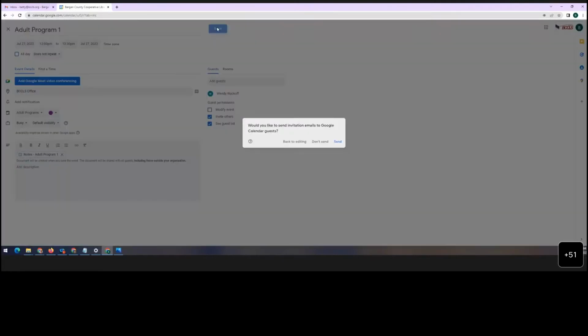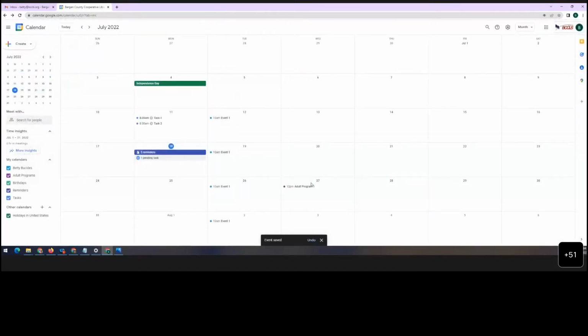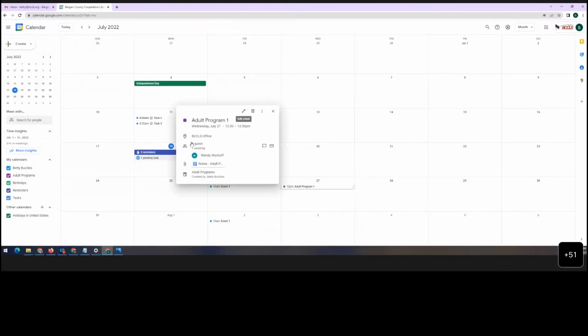So I'm going to click Save. Now it's going to ask me, because Wendy is a guest, would you like to send the invitation email to all the Google Calendar guests? And I'm going to say yes. I'm going to send that to her so she gets that invite. Now it's saved, and you'll see it right here, and it is the color purple because it is on the adults program calendar. So if I just go ahead and click on that, I just did one click, and here's my kind of rundown of what's happening. There's my notes. And you can see I'm just waiting for Wendy to reply. Once she replies, it'll have a little check mark saying that she's replied.